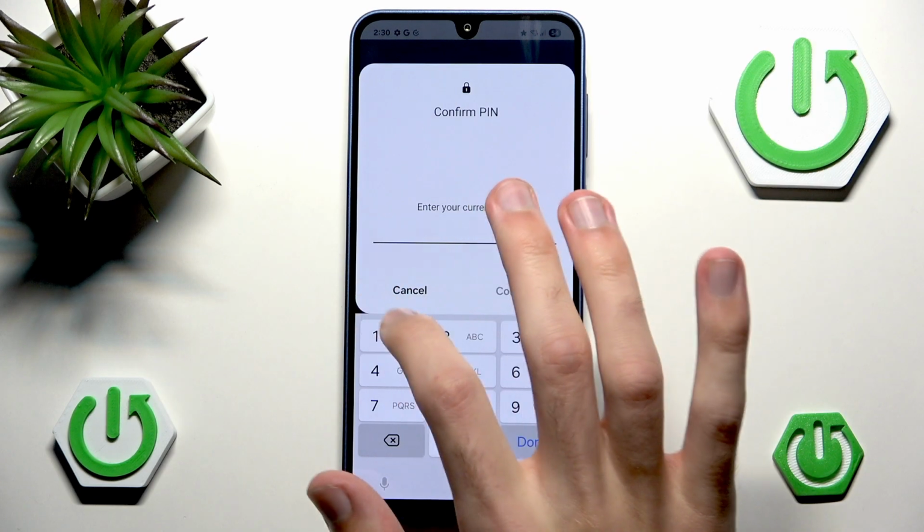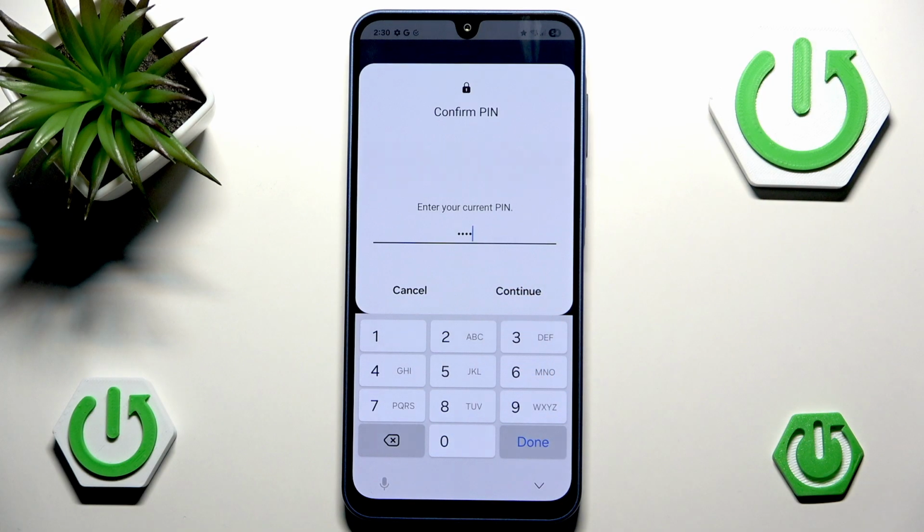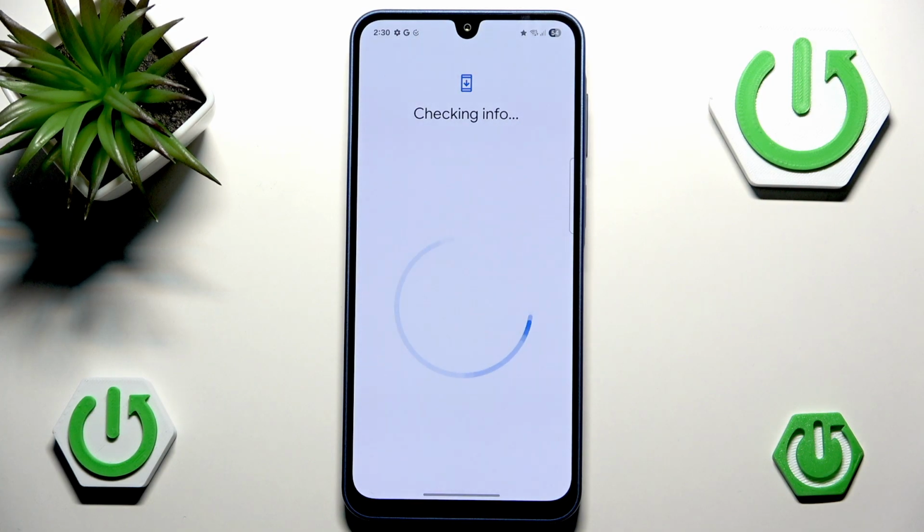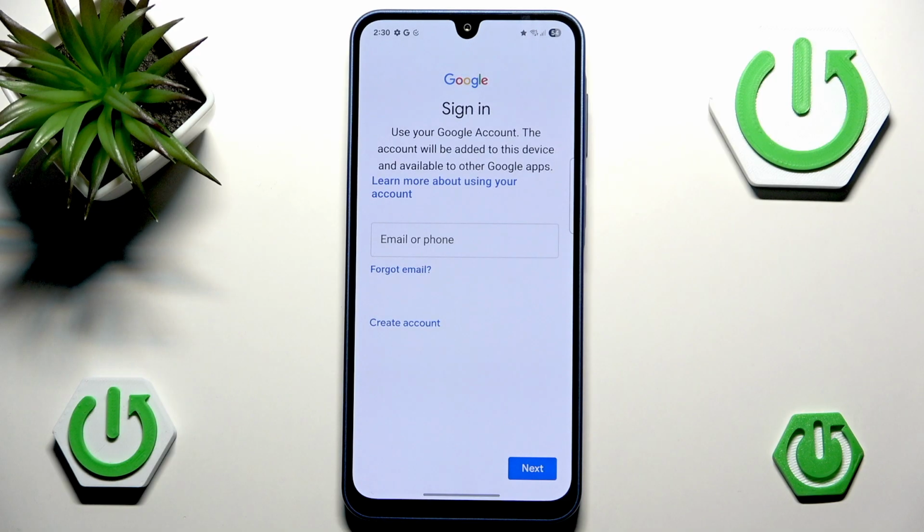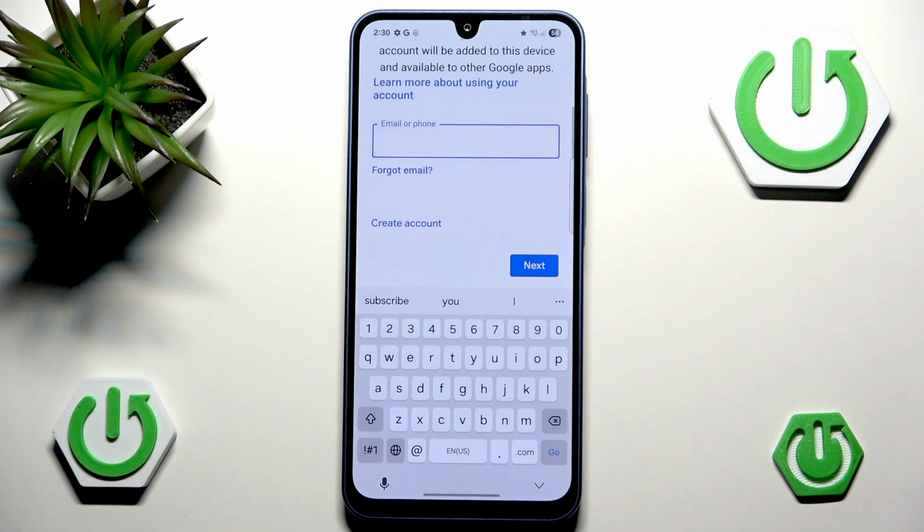Now we must enter our current PIN to our lock screen. For me it's 1234, maybe you have a pattern, maybe you have a password, doesn't really matter. And now we must enter the email or phone number that is associated with our account. So I will now just do that.